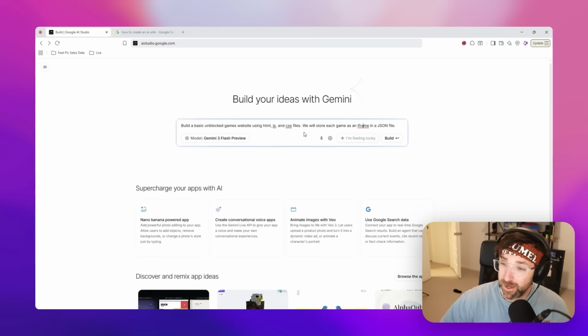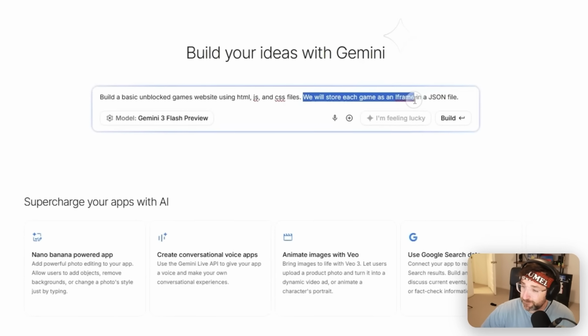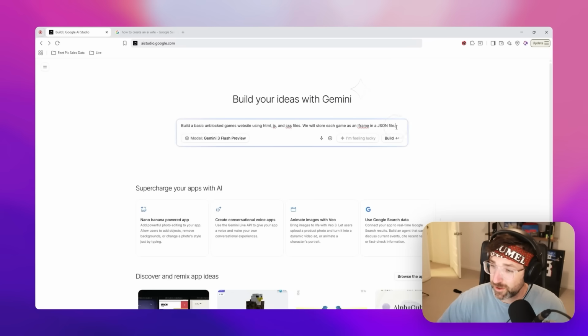And then to store our games, we're going to say we will store each game as an iframe and a JSON file. And this is just to make it simpler so we don't have to set up a database, because I know a lot of people might not have some software development experience. So this is just a quick way to get them up and running.